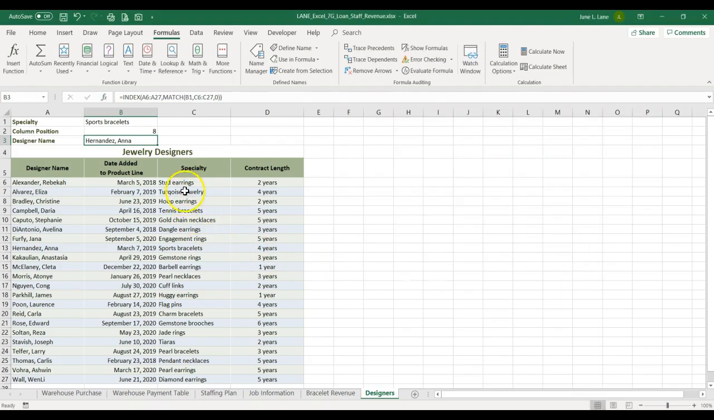All right, so again, if I come down to sports bracelet, the designer name is Ana Hernandez. And that's what we specify here. So if I were to change this sports bracelet to something else, it would display that information to us down below. All right, so that was step number 14.